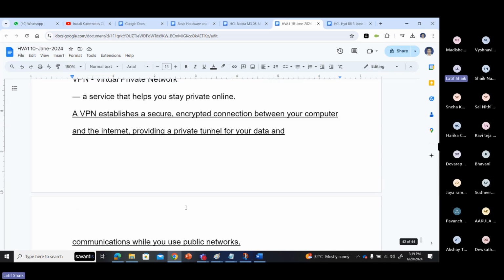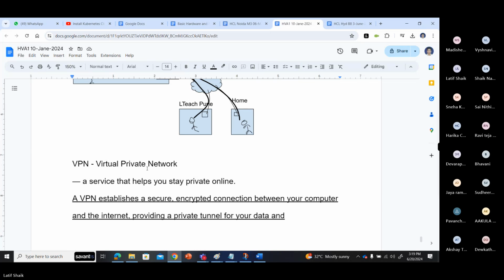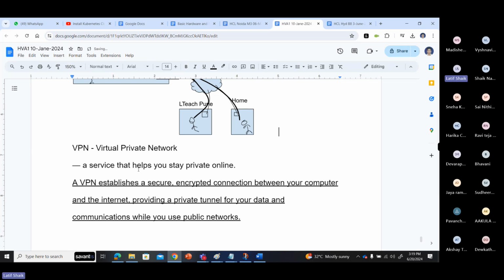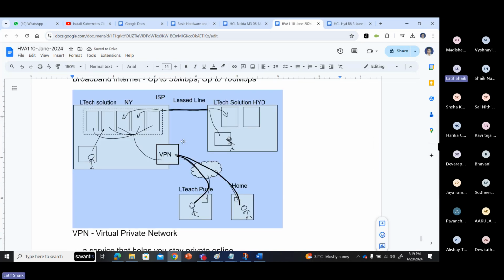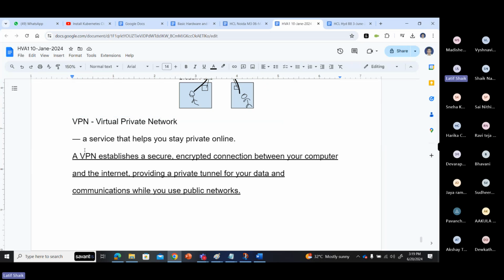Then what is this VPN? What is VPN? Virtual Private Network. A service that helps you to stay private online. Okay, one by one names. Read it, guys. Which one is more catchy for you? You can use that one better.